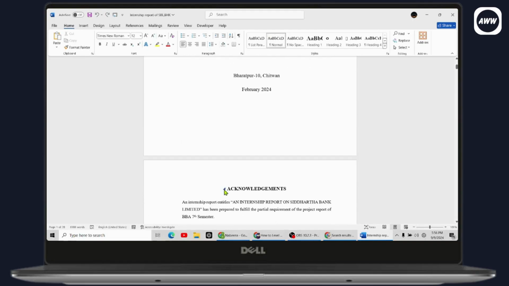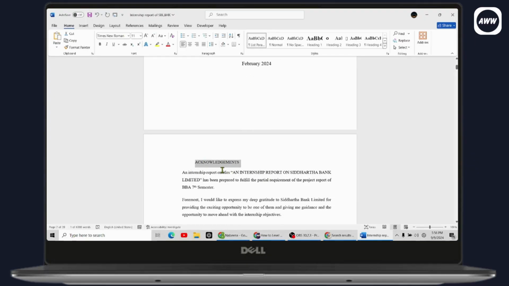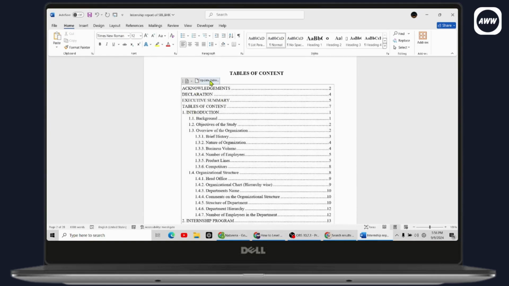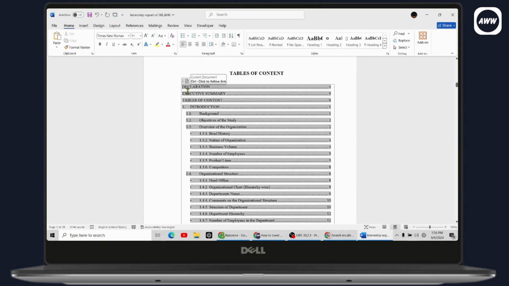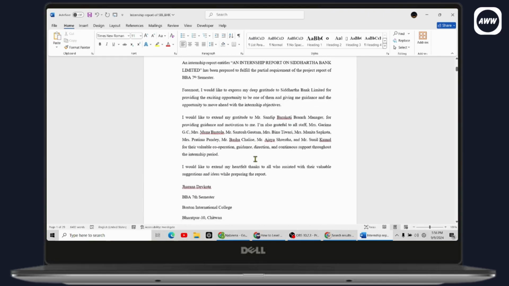So you can simply go with acknowledgements, and here, let me remove this. I'll just make it as a normal line or a normal paragraph. And once you've done that, now if you scroll down, then you can see you can go with update table. And once you've updated, you can see that I don't have the option which I have just removed, which is the acknowledgements. I don't have the acknowledgements option.